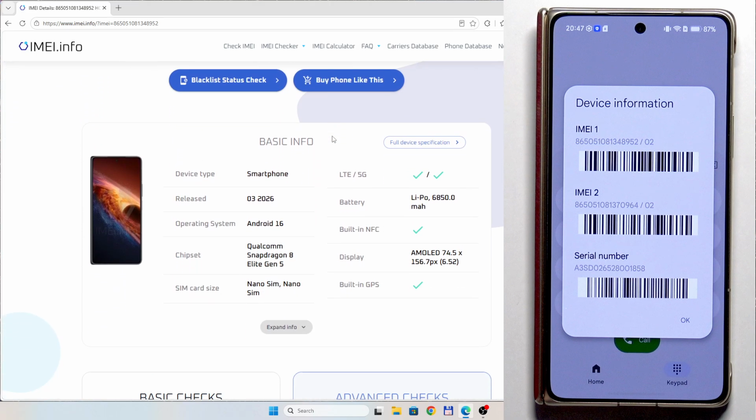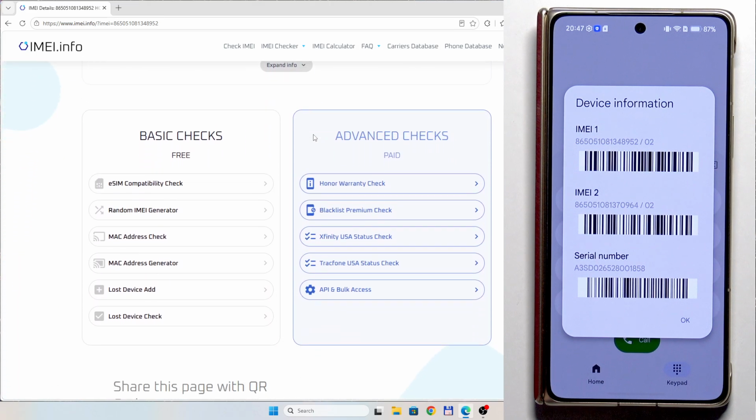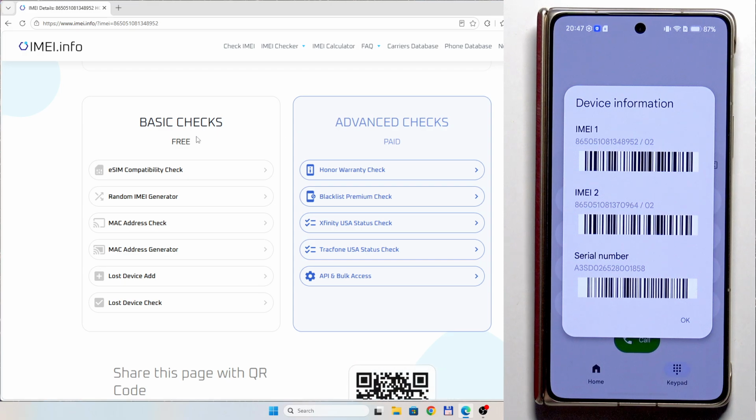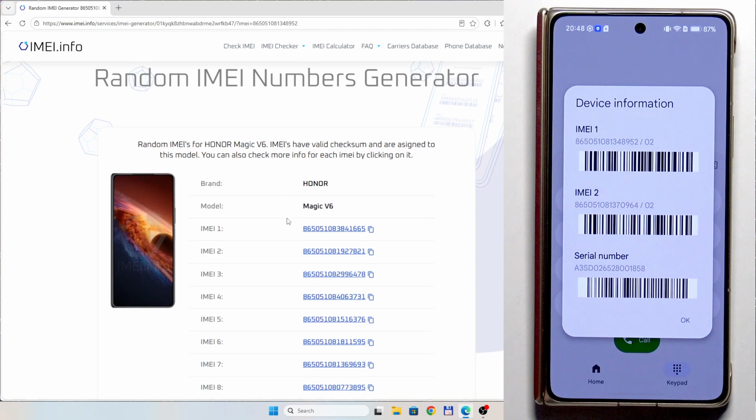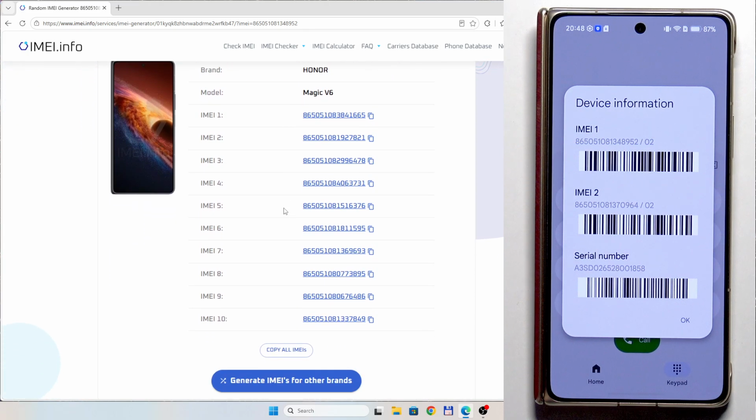Now we gotta keep scrolling down until we find the basic checks. In here, all you gotta do is to click on random IMEI generator and then click on generate random IMEI. And as you can see, now we have 10 random IMEI numbers.